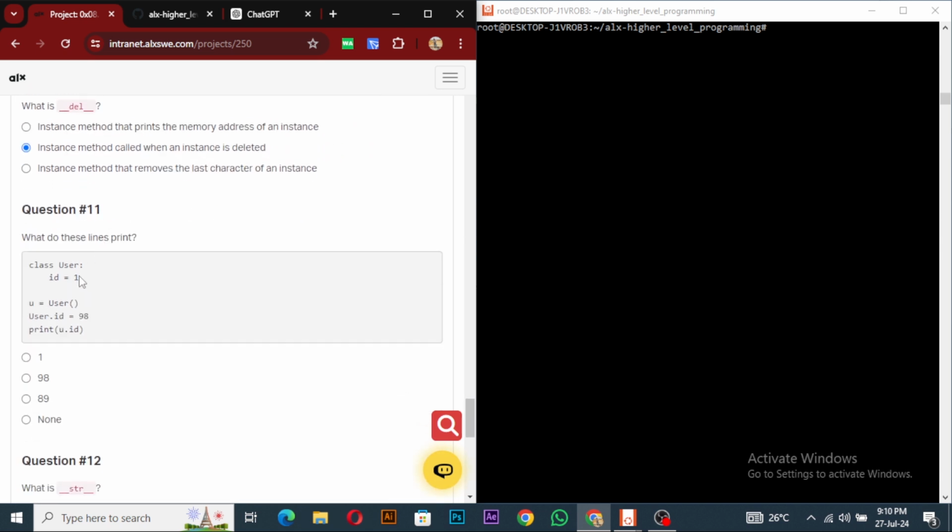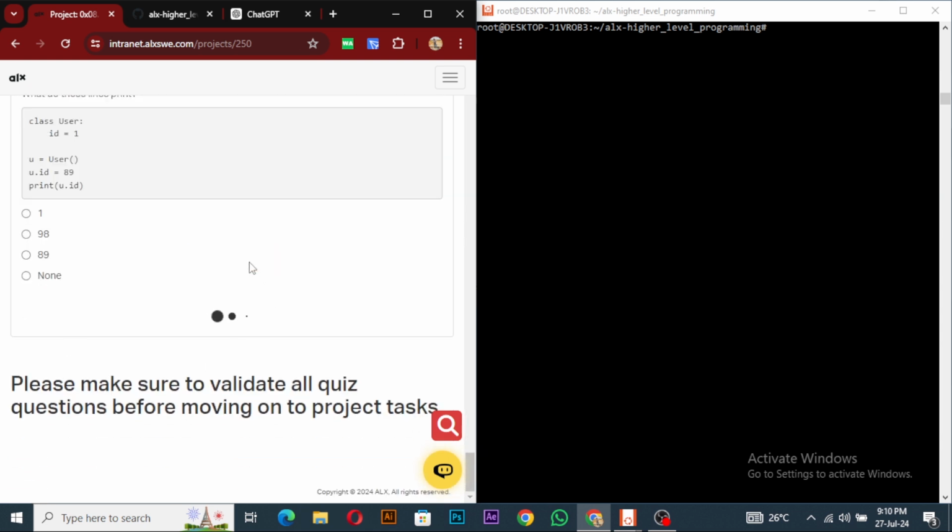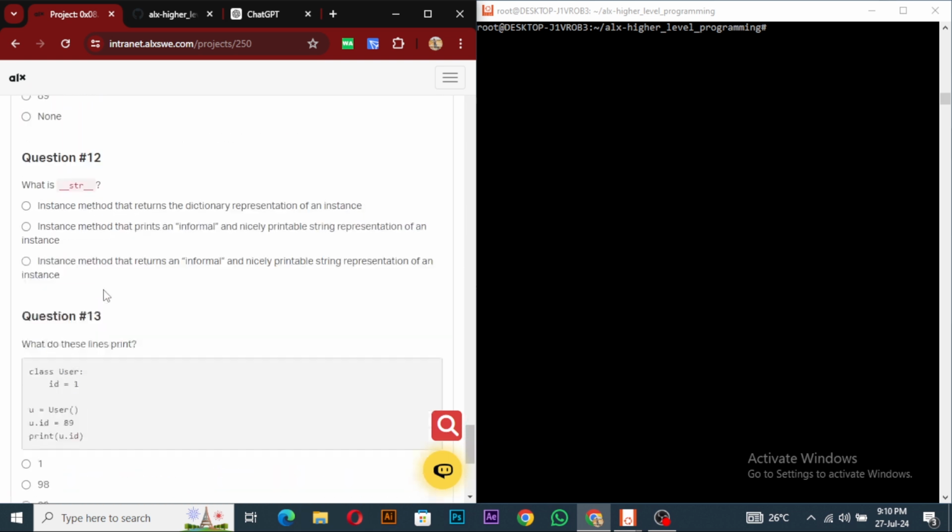What does this line print? We have a class user id equals to 1. User equals to, so we created an instance of user.id. The user id is 98 now, and it says let us print the u.id. So u.id should be 98 as well. Let us check that. Good. So we have 2 left.